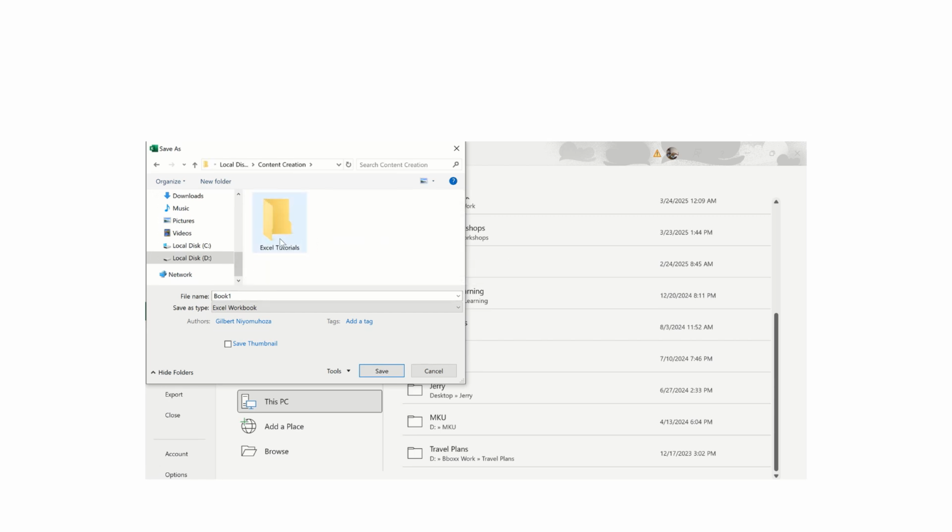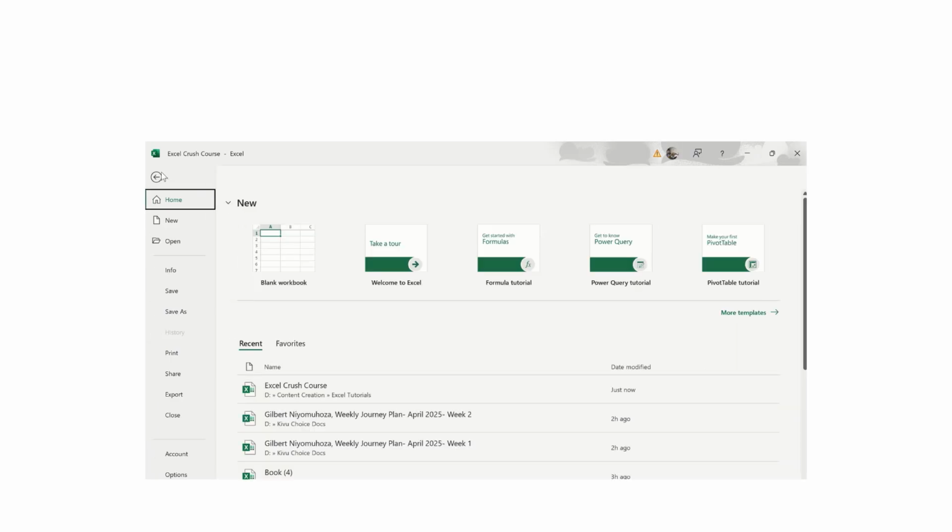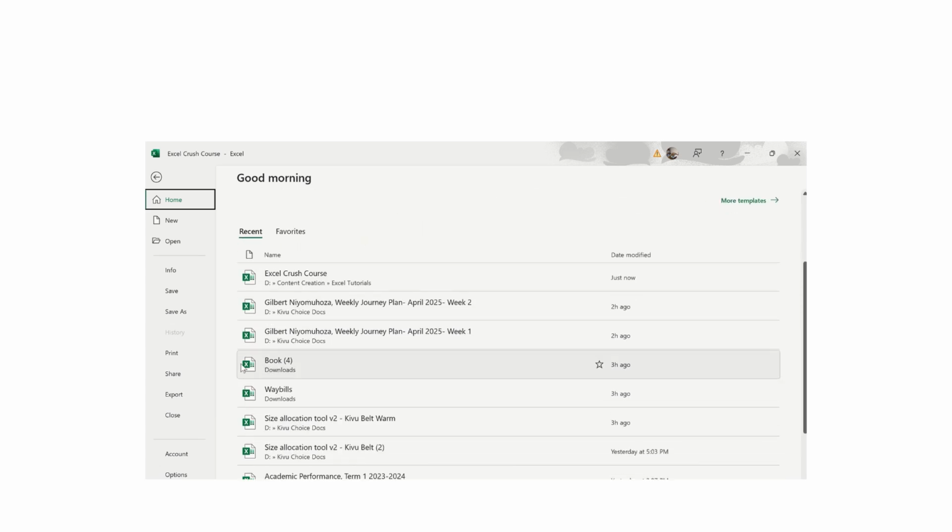Let me get it to Excel tutorials, and I call it Excel crash course. This is naming your file. You see it's now changed here. We had book one and it's now Excel crash course. Let's go back to file and see some other features that we can explore here.